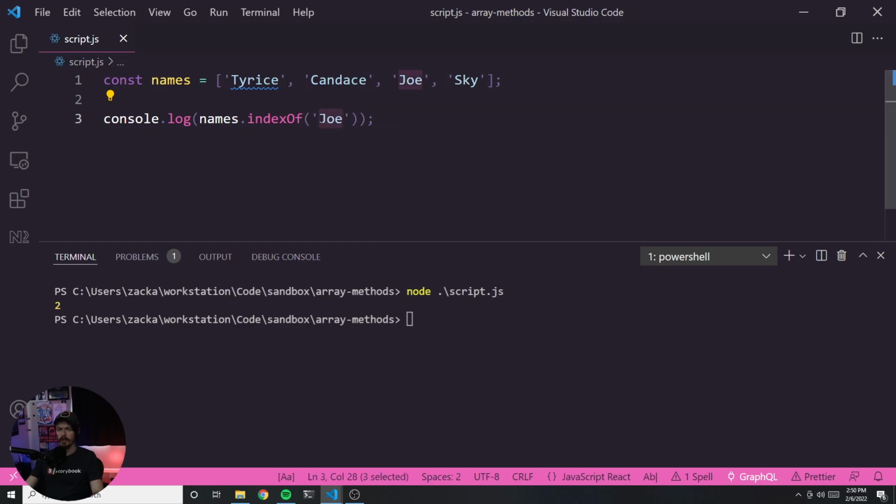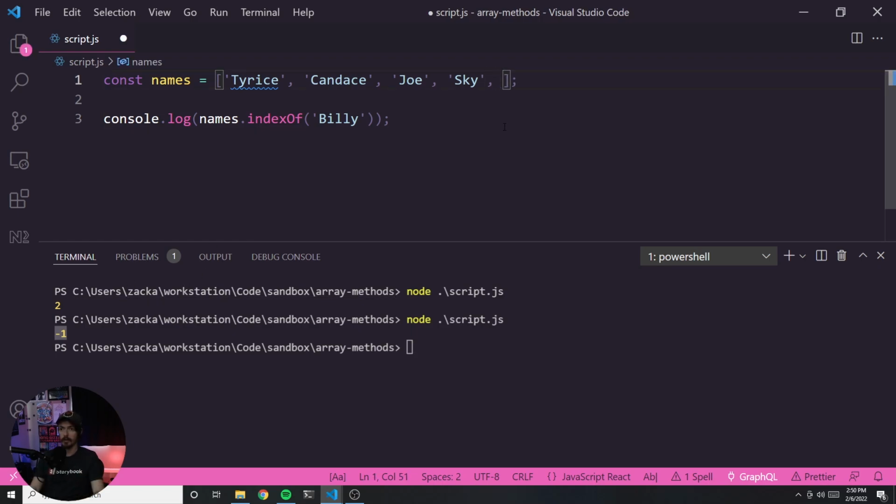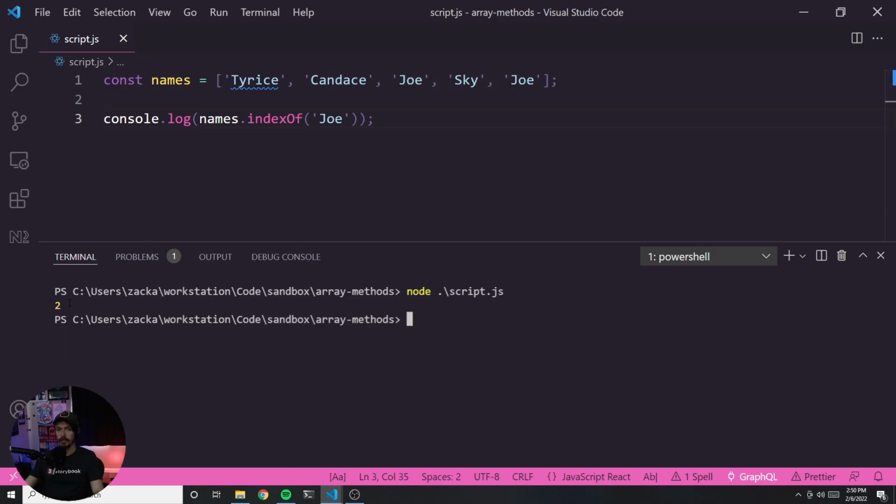But what if I put one in here that doesn't exist? Let's say I check for the index of Billy. Well, we get -1. So if it cannot find it, it will return -1. Now, what if there's two of the same value? Let's say I put Joe into this array twice, and now I'm going to check for Joe, and it gives us 2 because it's the first one it found, 0, 1, 2.